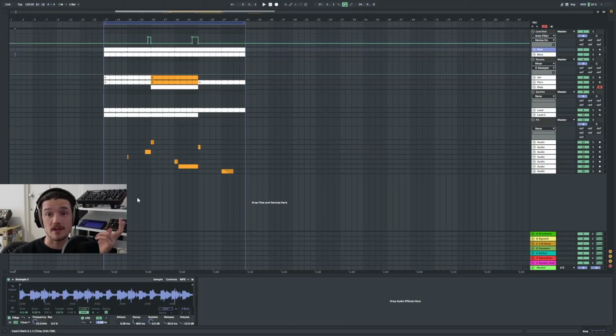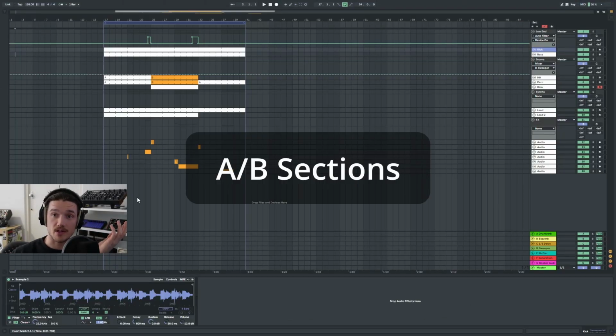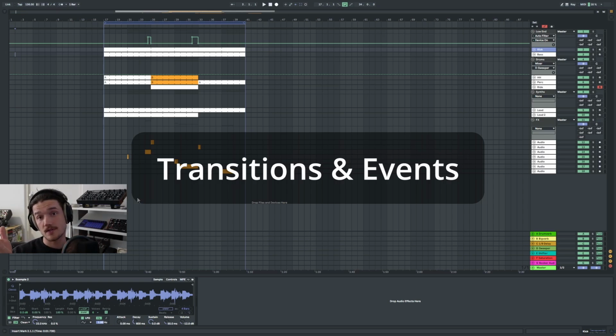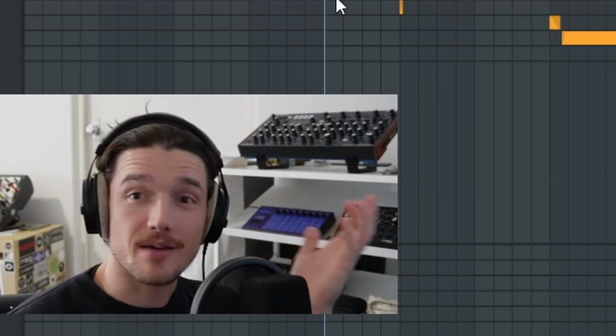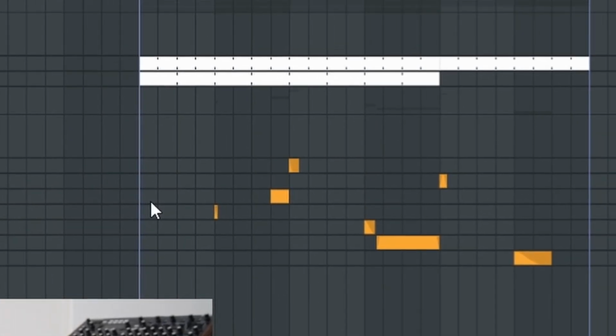And today I wanted to rejig those principles and apply them to arrangement. So today the 3 methods we're talking about are A and B sections, transitions and events, and finally ear candy, random ear candy. And to demonstrate that idea, as usual, we have a loop in Ableton.